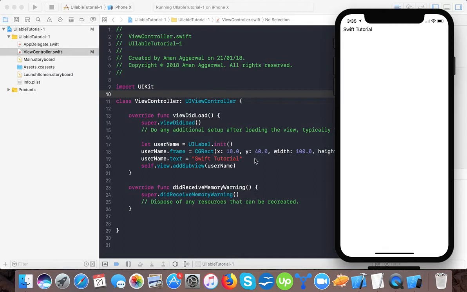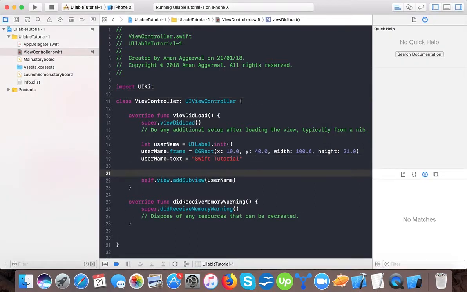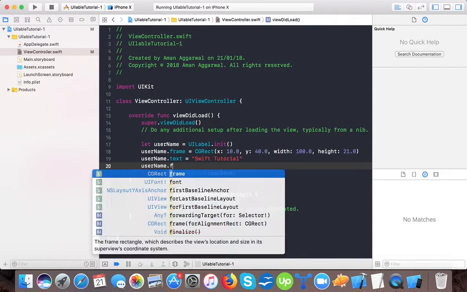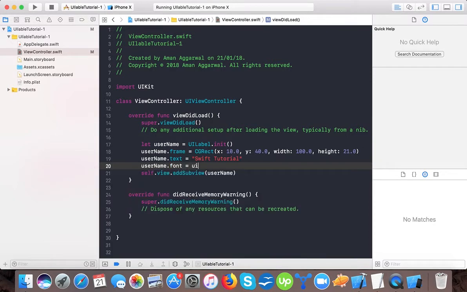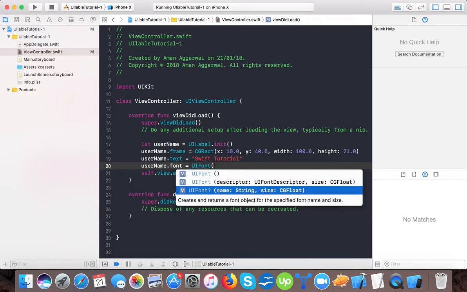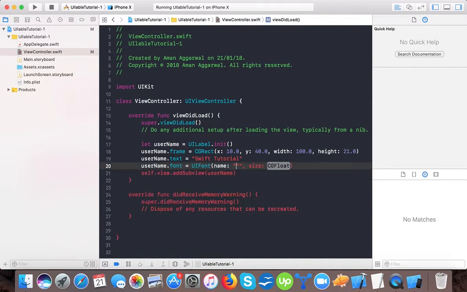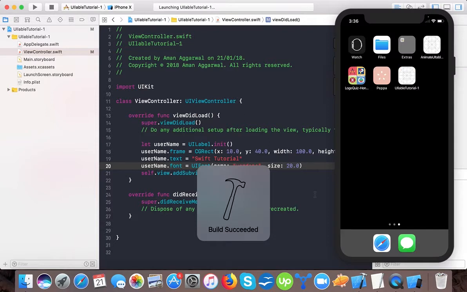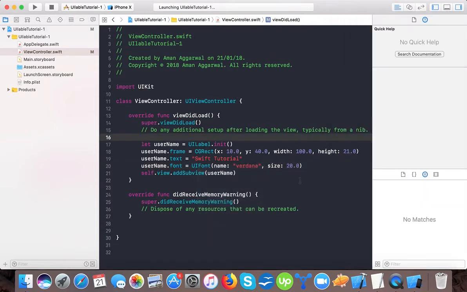Now in order to change the font and other styles, we can do it this way. Say username dot font is equal to UIFont, and here we give the name and size. So the name will be Verdana and the size will be 20.0. Now let's see what happens when we apply the font to our label.